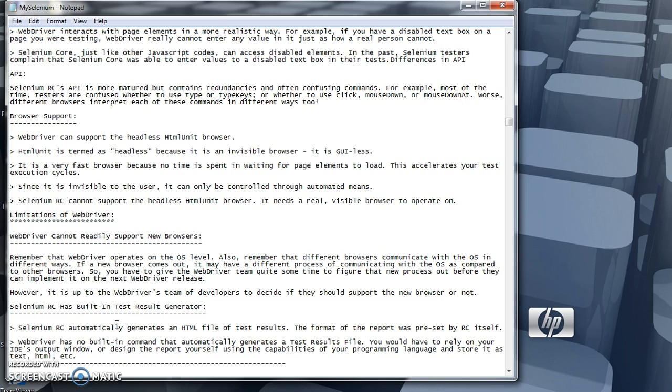This is all about the introduction and the differences between Selenium RC and WebDriver, and what the limitations are.